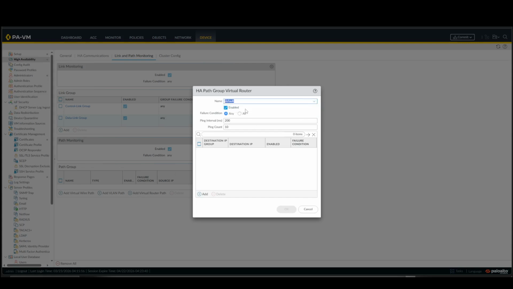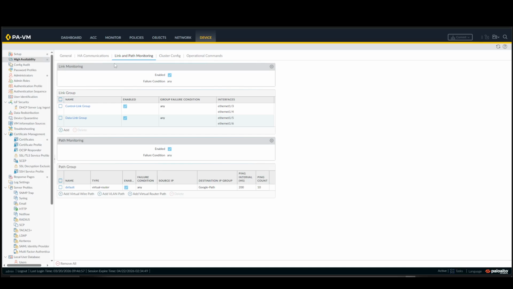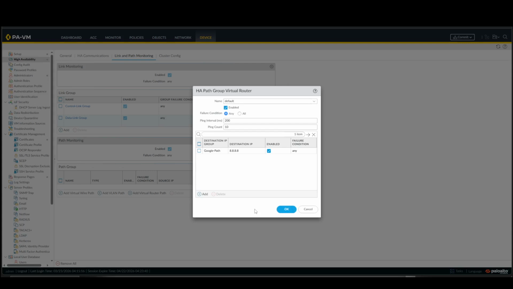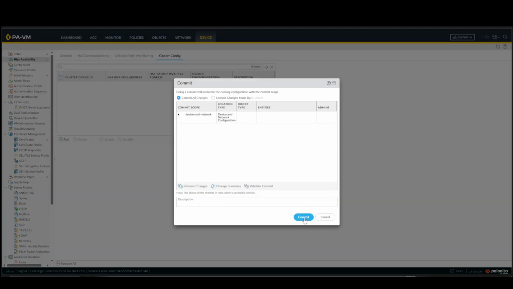We're going to create our path group. We're going to join it to our virtual router. And we're going to name this Google Path. We're going to add 8.8.8.8. Click OK. Click OK again. There's no cluster info. Click Commit.